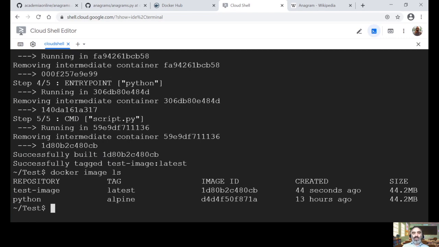Test-image latest. And Python Alpine is the base image. So I have my base image and my Docker image. Now I can run my container. So I just need to say docker run, and the name of my Docker image, that is test-image.